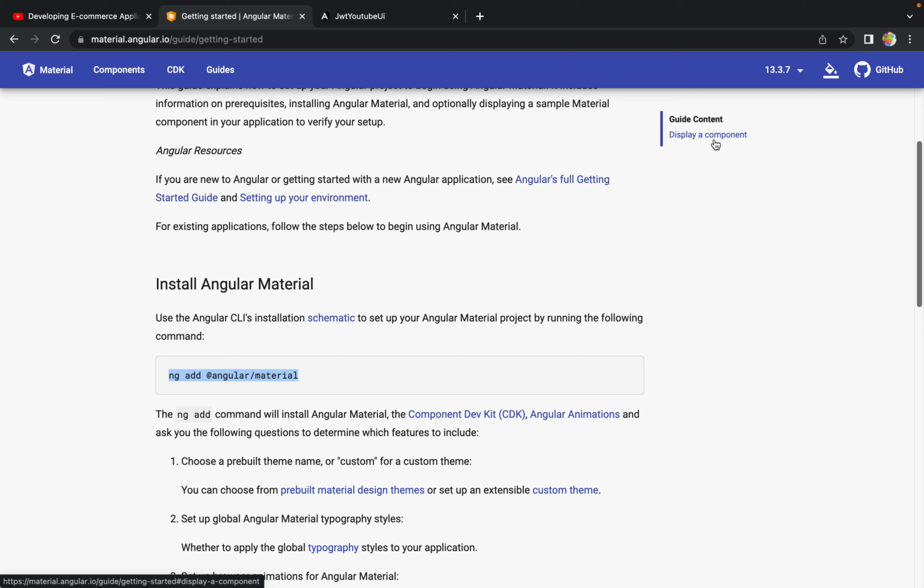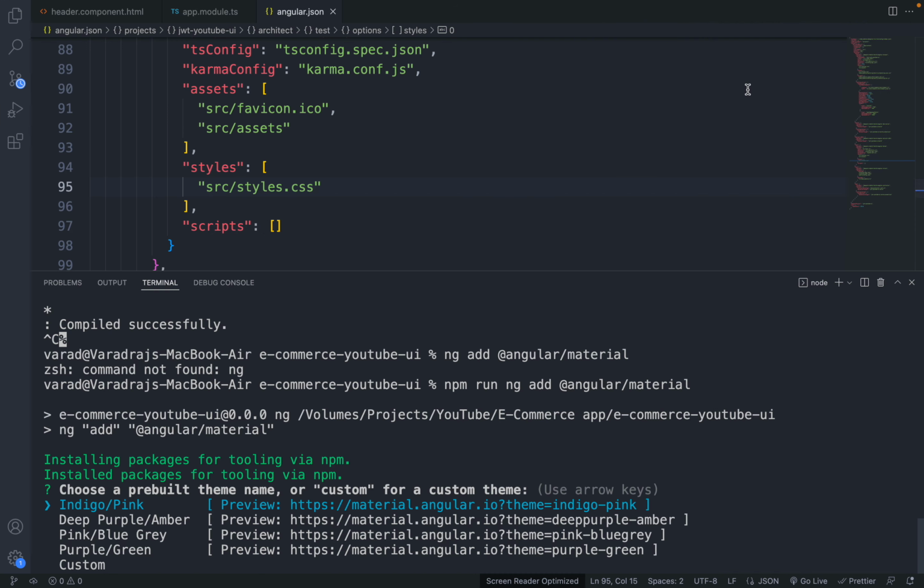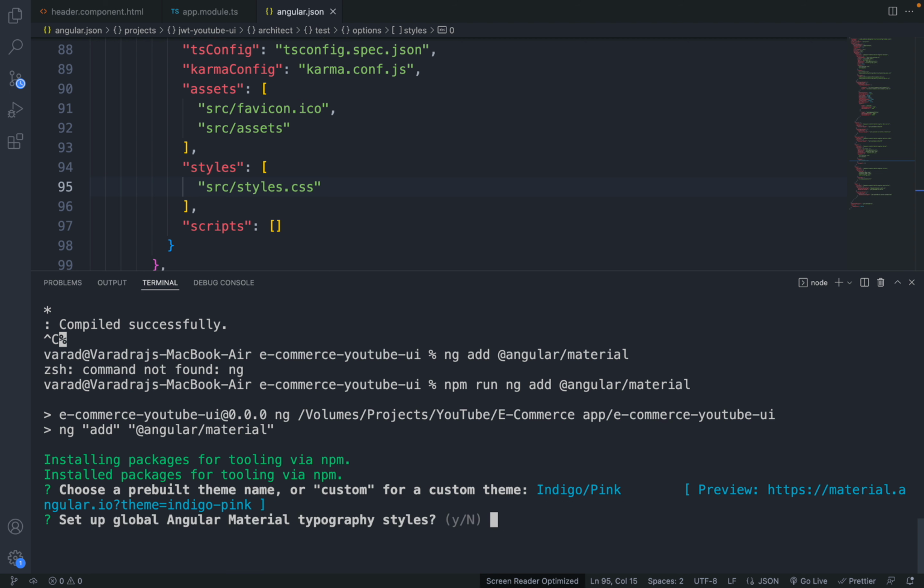So I'm just going to use a normal typical theme that generally we use. So we have to just come back to VS Code, and with the help of these arrow keys, we can choose which theme we want. So I'm just going to use indigo and pink. Let me hit the enter, and now it is asking me, do you want to set up the global Angular Material typography styles? If you want yes, then you have to use a Y, otherwise N. So we have to use a Y again, and let me use a Y.